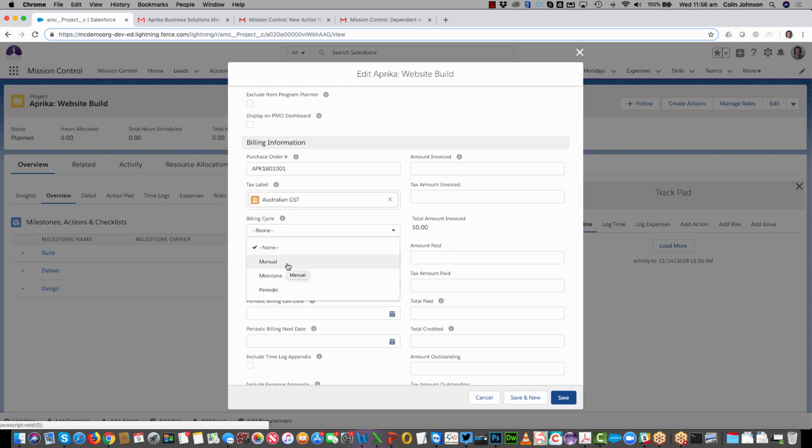I can do it manually, so self-explanatory, as and when I need to, I'm going to go off and create the invoice. Milestone will be when I deliver a particular milestone on the project, I can automatically raise an invoice. And periodic might be if I'm doing a time and materials project, I can be running invoices on a periodic basis and generating them on any one of these frequencies here.